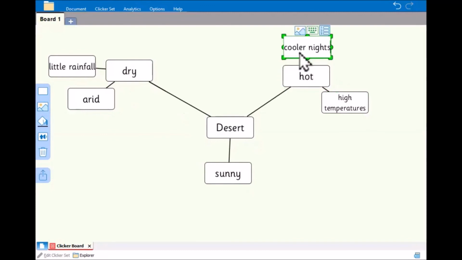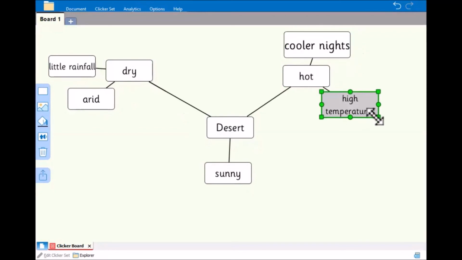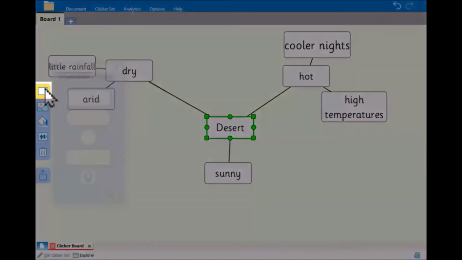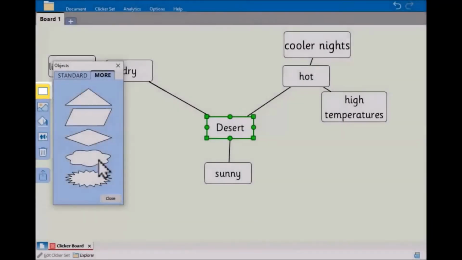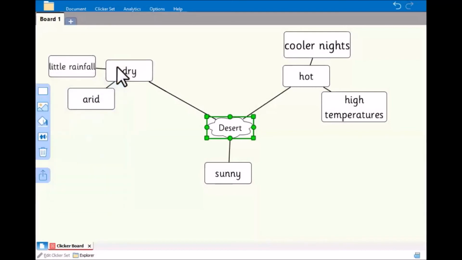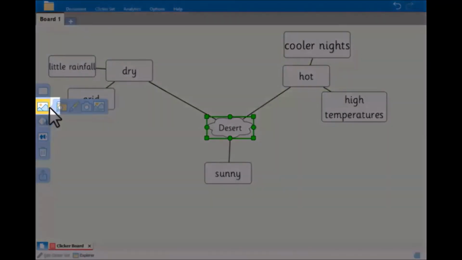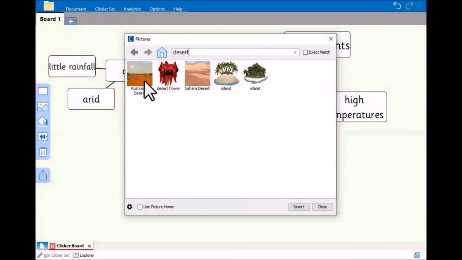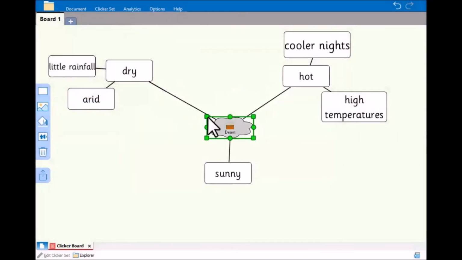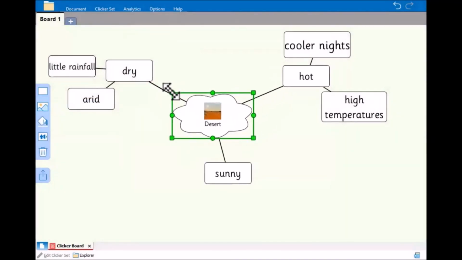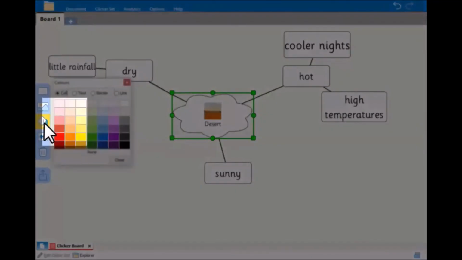To resize a cell, drag the square handles. To make changes to the appearance of a cell, first select the cell, then click here to change the shape of the cell. We can add a picture to the cell by clicking here. When we browse for pictures, it uses the text in the cell to search. And change the colour of the cell here.